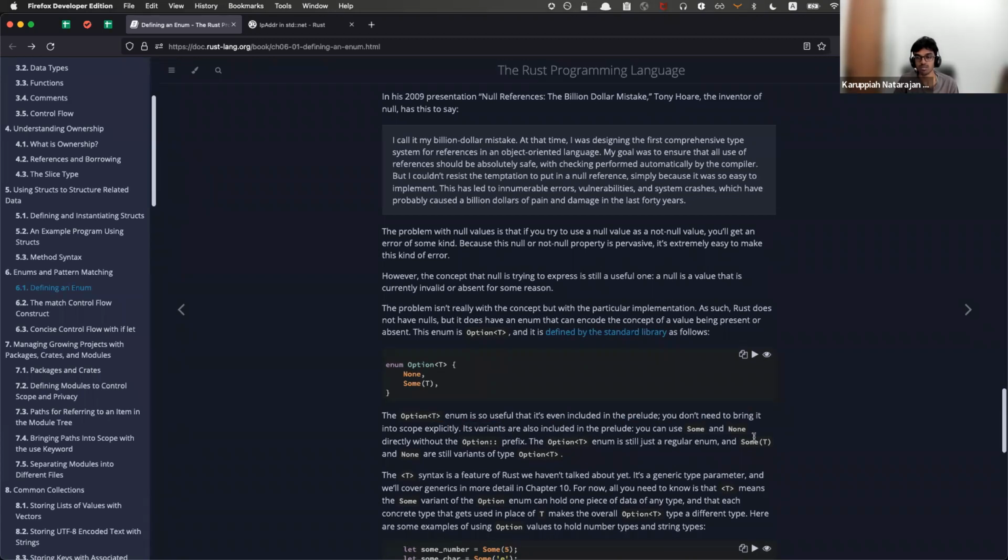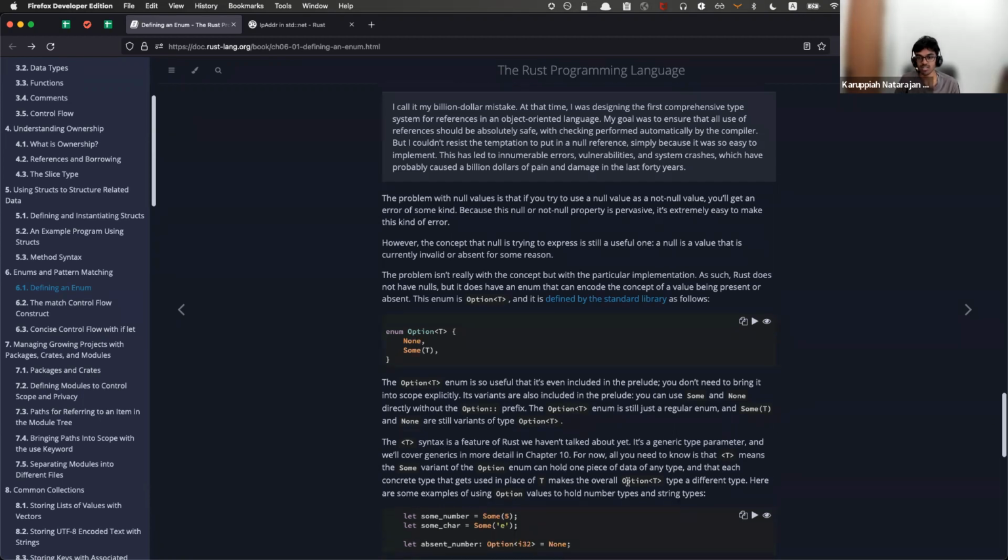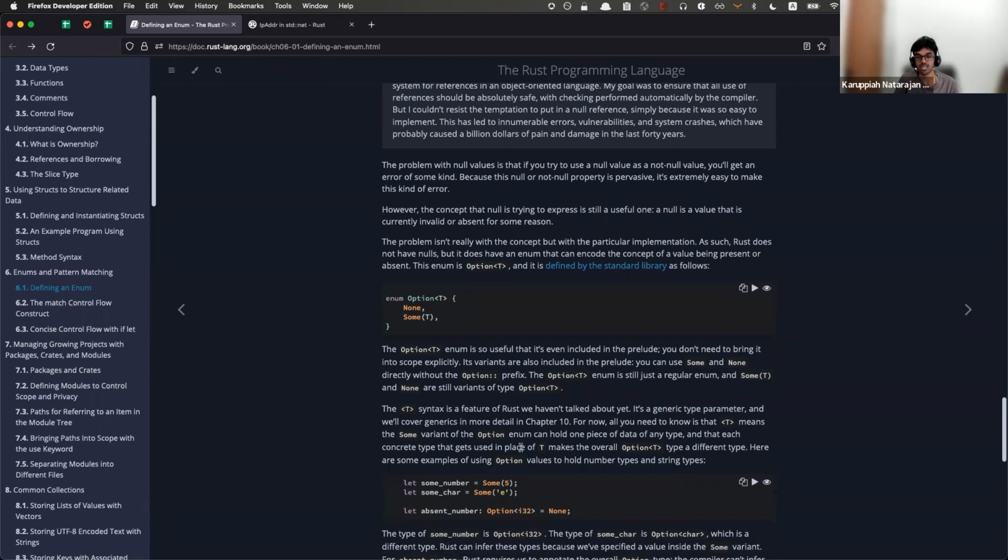You can use Some and None directly without the Option:: prefix. Okay. The Option<T> enum is still just a regular enum, and Some(T) and None are still variants of type Option<T>. Okay. So it's a regular enum, and these are variants, enum variants. The <T> syntax is a feature of Rust we haven't talked about yet. It's a generic type parameter, and we'll cover generics in more detail in a later chapter. Okay. For now, all you need to know is that <T> means the Some variant of the Option enum can hold one piece of data of any type.